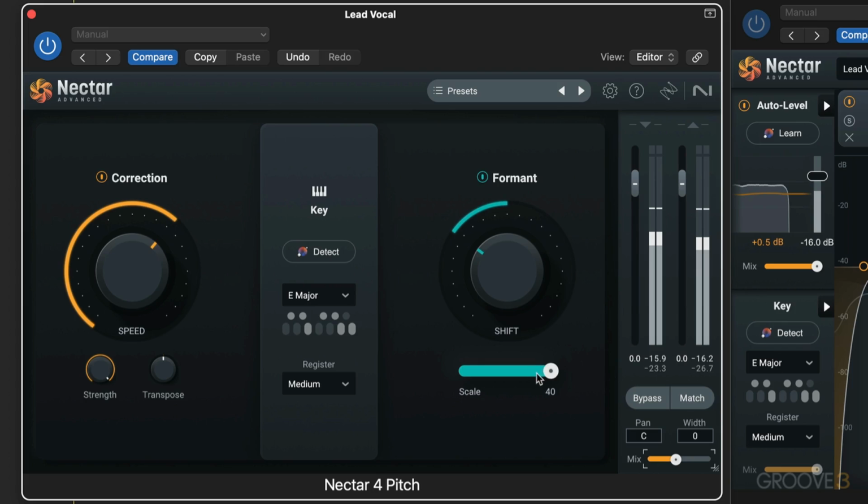Now, with the scale slider, it determines the amount of scaling applied to the formants when we're shifting the pitch. So the scale slider will adjust the formants in the direction of the pitch shift. So as we increase it, it'll shift the formants in the direction that we're shifting the pitch. So let's say I'm going to just put the mix slider up.